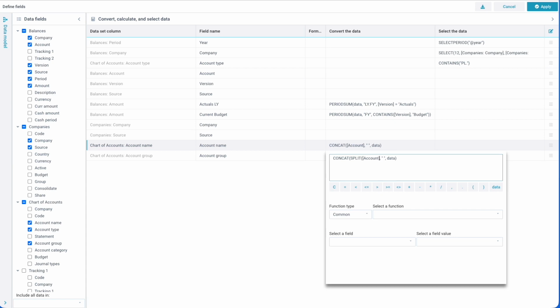Once I apply that change and preview the results, we now have the full structure in place. We have a year selection, a company selection, a general ledger structure, actuals from last year, current budget for the selected year, and only P&L figures. So the structure is now ready.